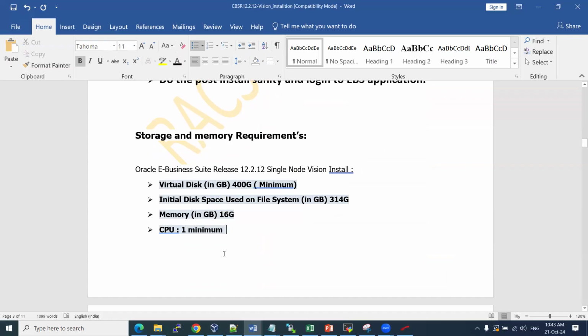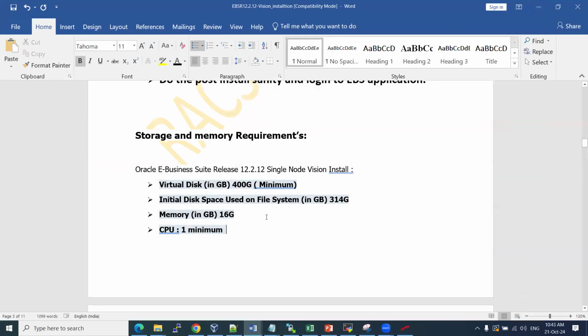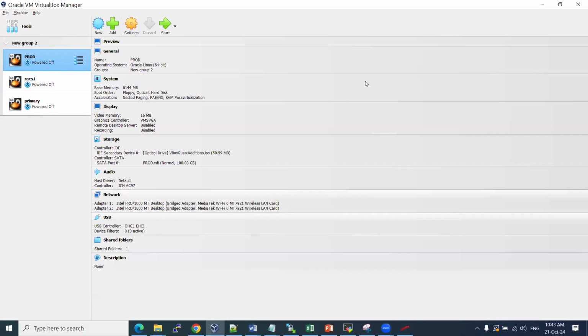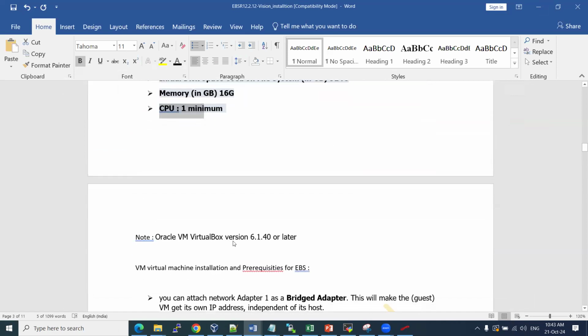And then you should have Oracle VM VirtualBox software installed. I'll give you the link also on how to download and how to install. We already have a video. In this video, it could be very lengthy again if we go and install. I already have this virtual machine, so no need to install. I'll give you the description. This is very important. 400 GB storage is required, 16 GB memory, one CPU is sufficient to achieve this activity in your PC or laptop.